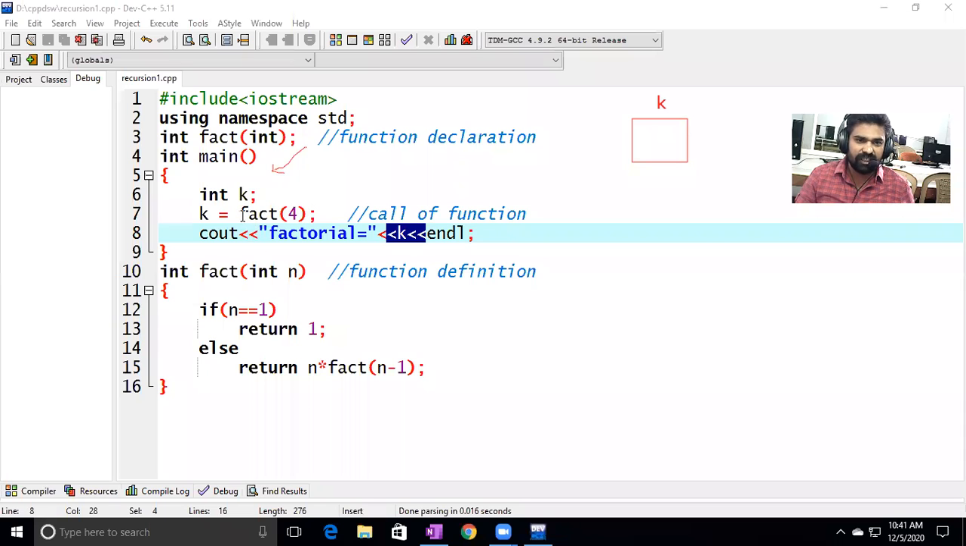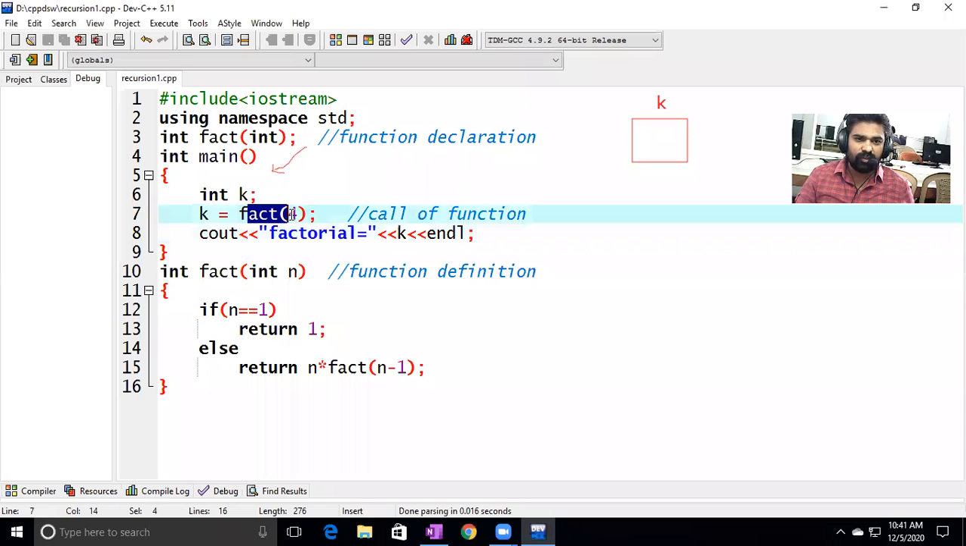Here we are calling the function fact of 4. So it goes to the fact function. It jumps to the fact function and it passes the value 4 to n. Now what is the n value now? N value is 4 now.